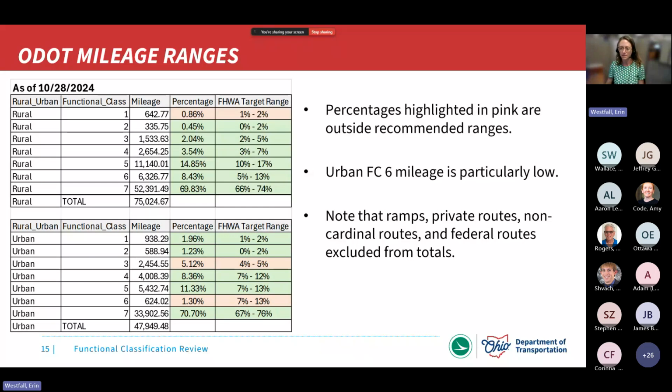Okay, let me get back to my PowerPoint. Any questions so far? Any comments, especially about these mileage ranges? If so, feel free to raise your hand or type in the chat if you have any questions or comments on that.